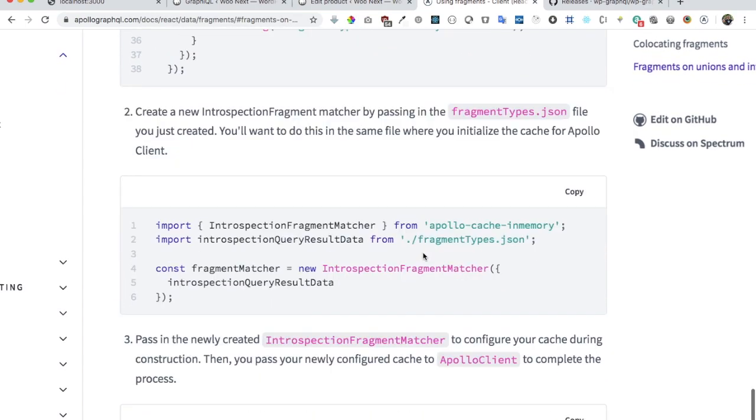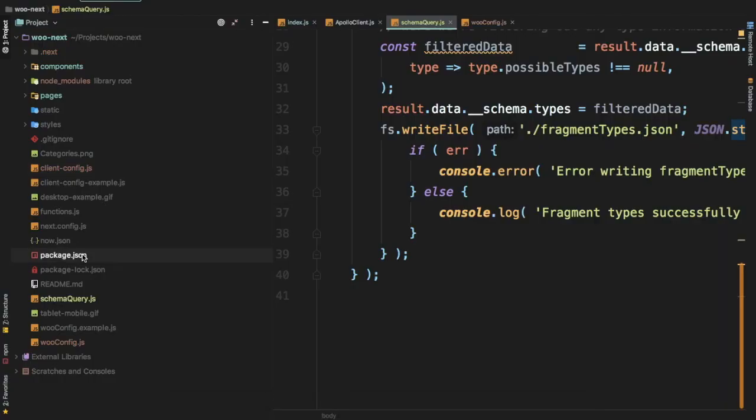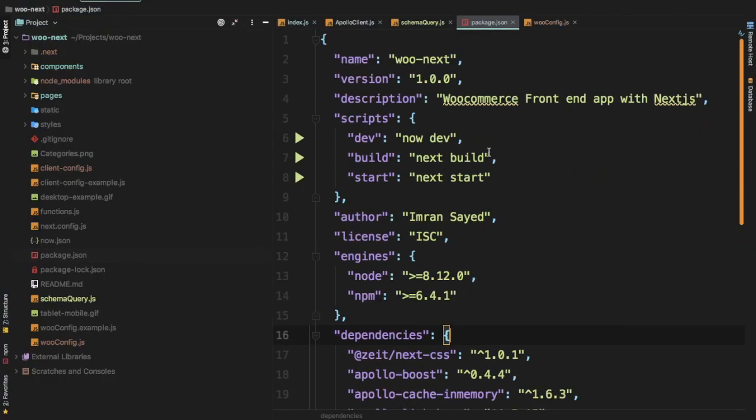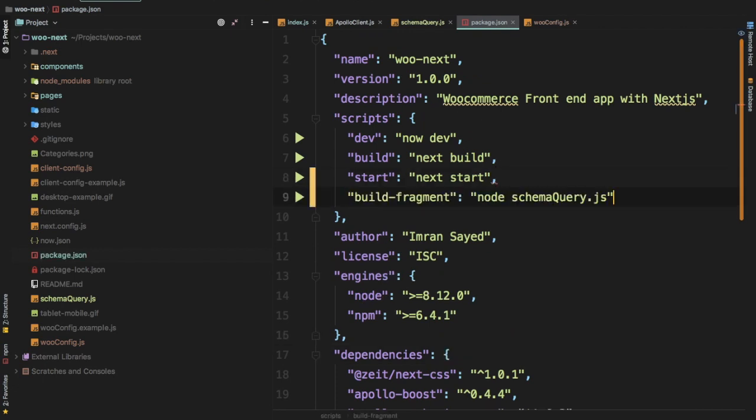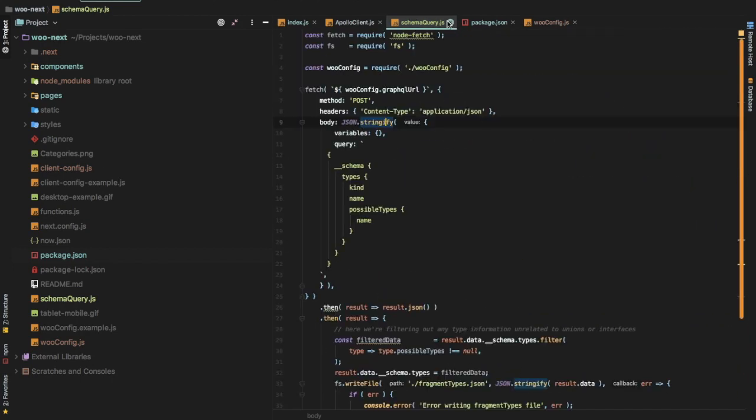Okay, then the next thing you need to do is basically we need to create a build script. So we need to go to package.json, come over here inside of our scripts, just put a comma and put build-fragment and then node schema-query.js. So what this is going to do is when you run npm run build-fragment, this code right here inside of the schema-query.js is going to go ahead and query your schema and store it inside of the fragmentTypes.json. Okay, it will be a JSON file which will be created automatically.